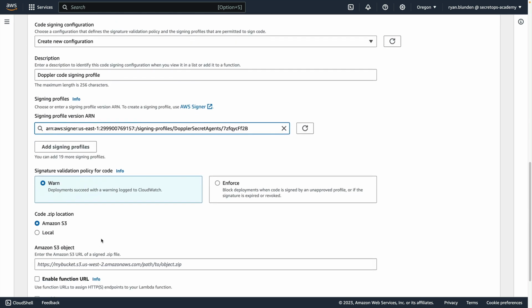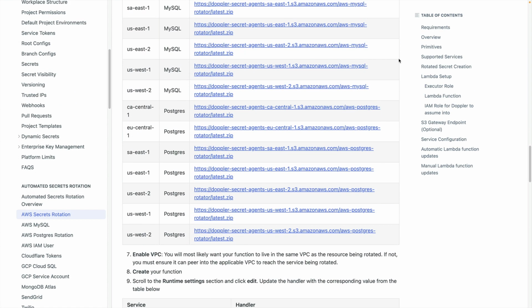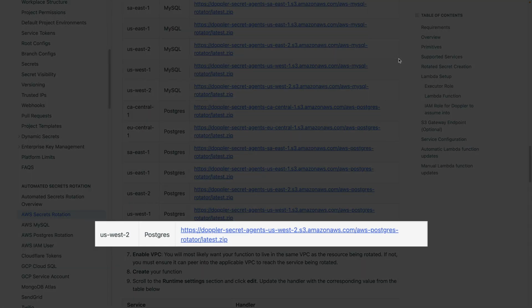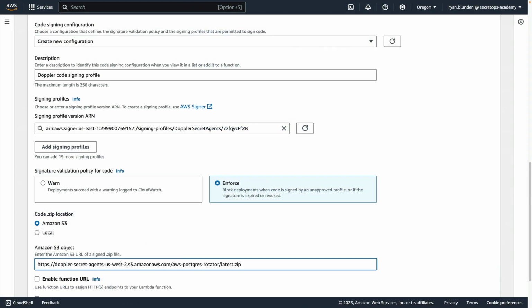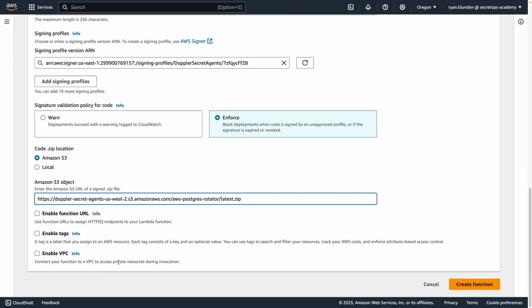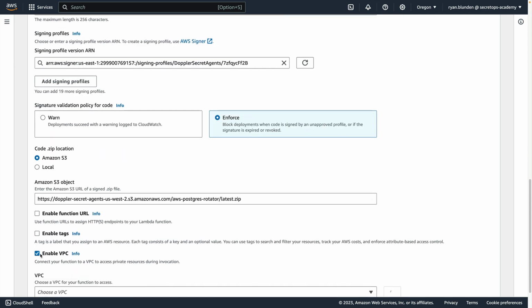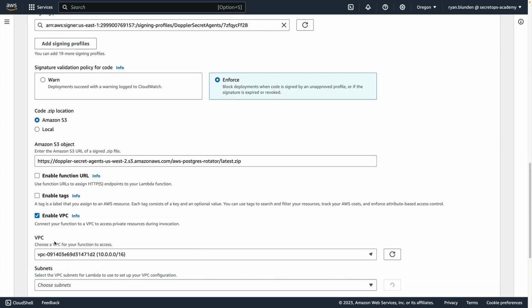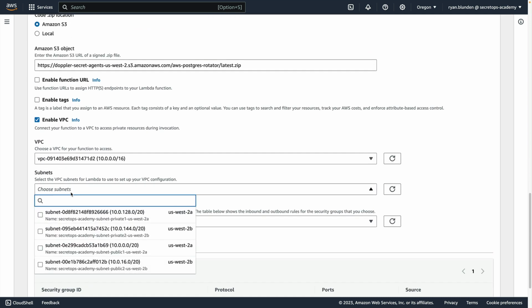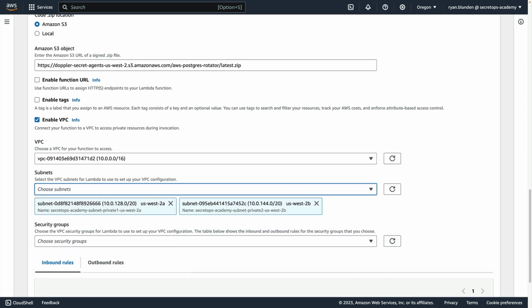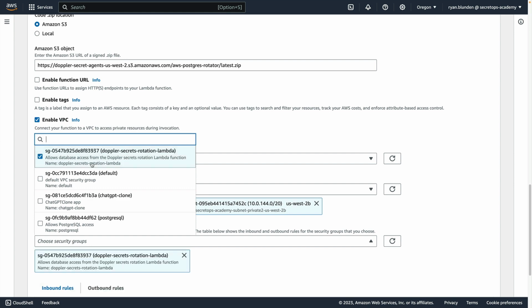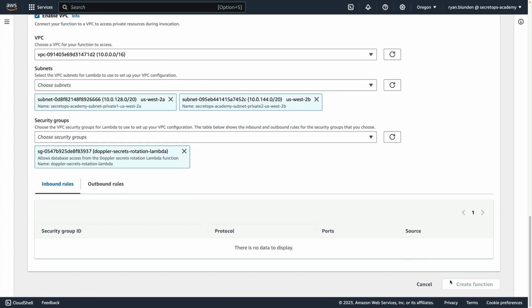Set the signature validation policy to enforce, then head back to the Doppler documentation, copy the Postgres code URL for your region and paste it into the S3 object field. Click Enable VPC, select the VPC containing your Postgres instance, then choose one or more private subnets. Select the Doppler Lambda security group, then click Create Function.